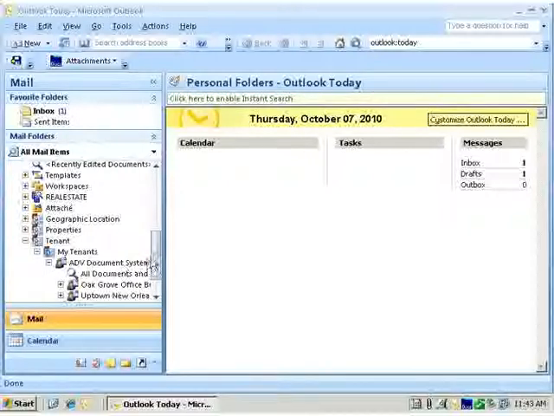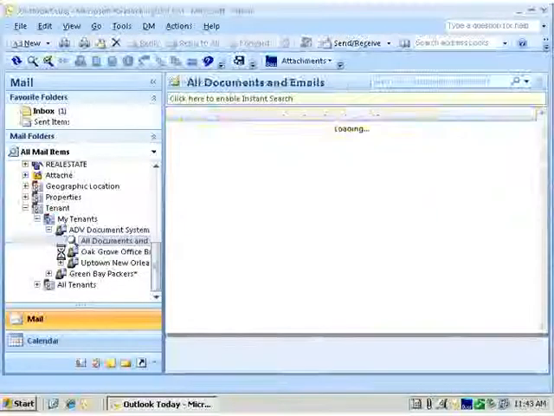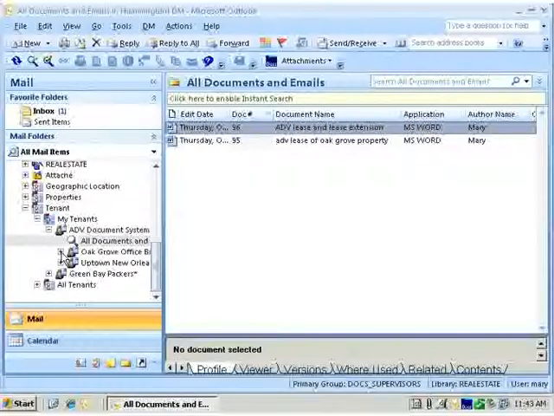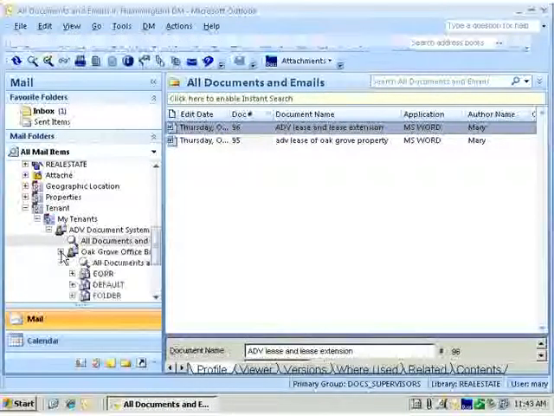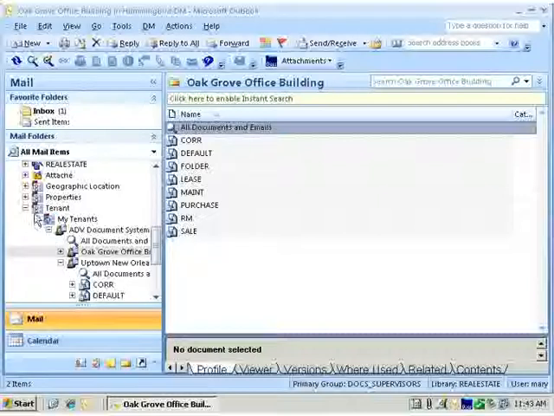Let's do another example. This time from the point of view of a property manager responsible for the Uptown New Orleans property. Using the property view, the Uptown New Orleans property node contains maintenance records that do not pertain to a specific tenant, in addition to tenant-related documents, including the lease for ADV that we just created using the Tenants view.